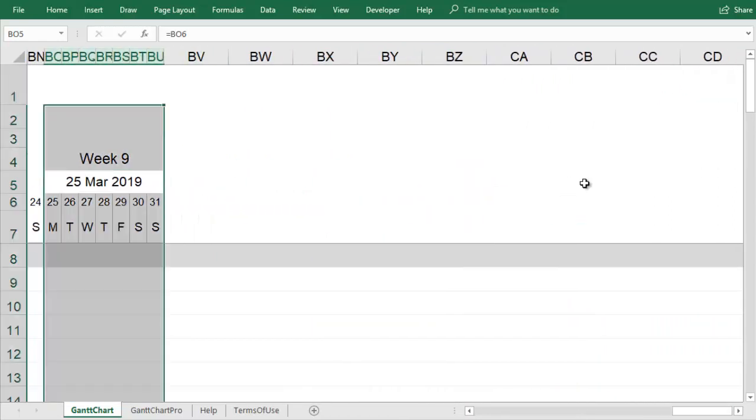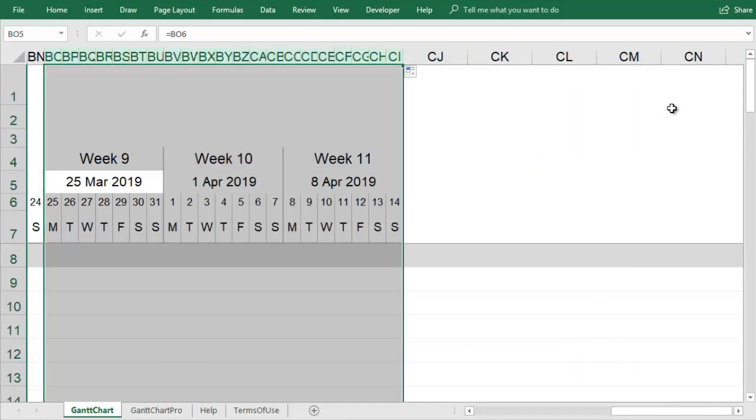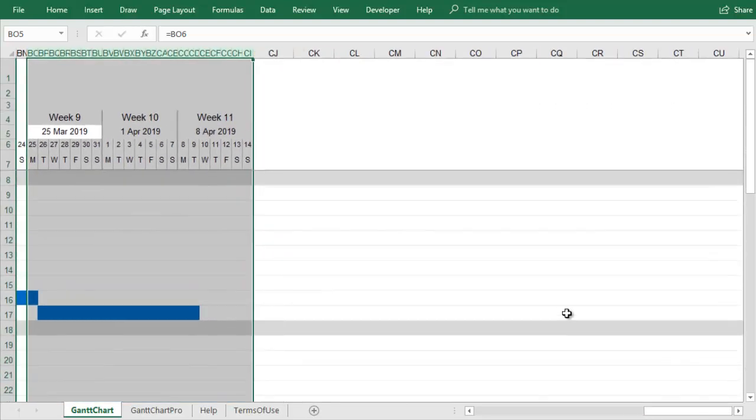You can add more than 1 week at a time by dragging the fill handle farther to the right. And you can repeat this process as many times as you like until the schedule is long enough for your project.